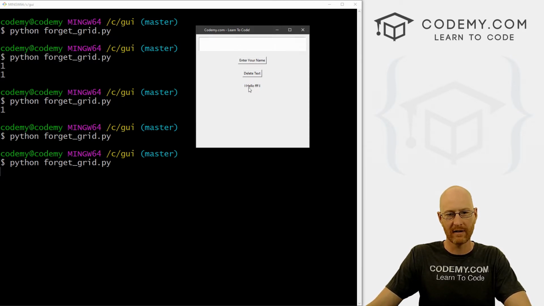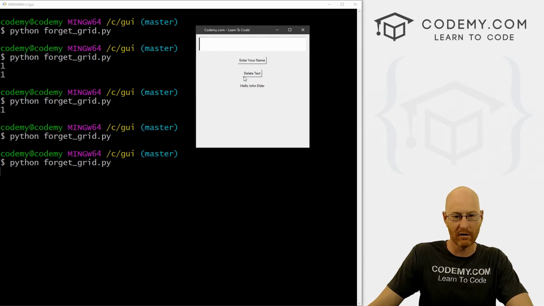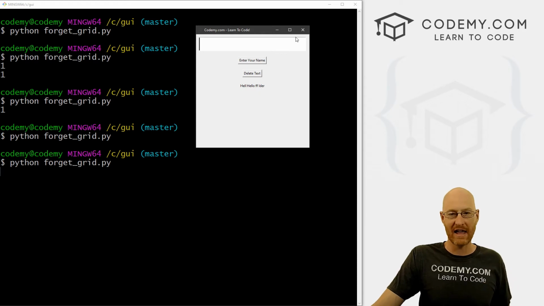But here, if we type out John Elder, very long, right? We say, hello, John Elder. If now we type FF or something smaller and click this, it just sort of overwrites it. You've probably seen this before if you tried to do this on your own. So how do we change that? How do we get it to stop doing that?